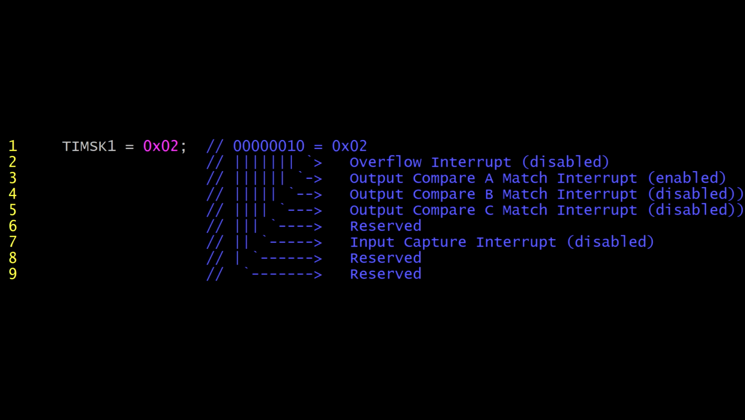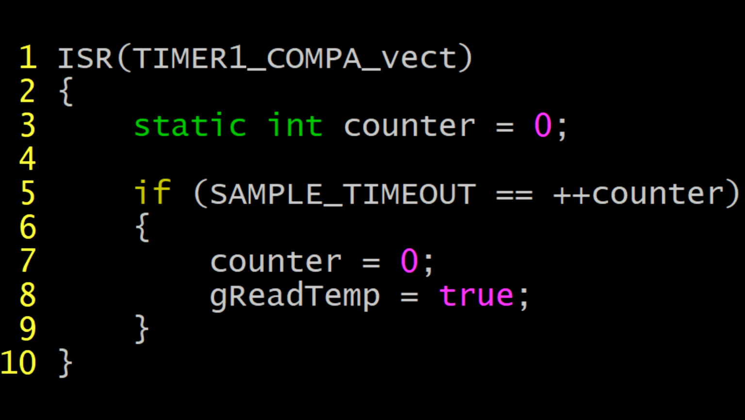Finally, the timer mask register needs to be configured to enable the compare A match interrupt, which is the interrupt triggered when the timer reaches the value assigned in the previous register. This is the interrupt service routine called for that interrupt, and it uses a counter to determine when the flag should be set. Since this interrupt is driven every second, we count up to 10 and then set the flag.